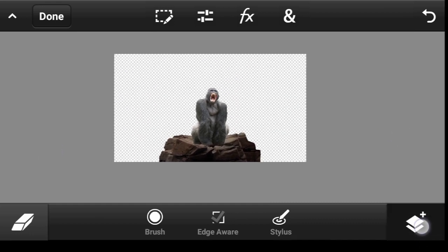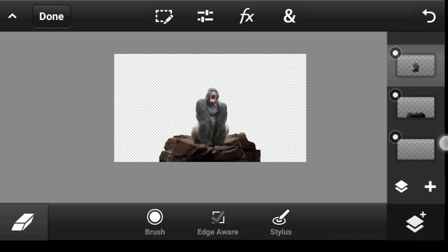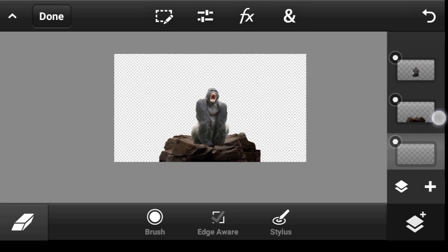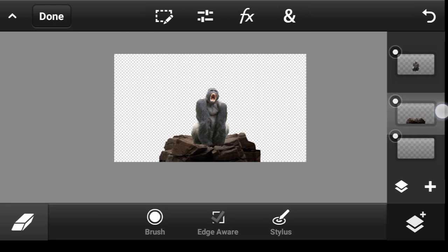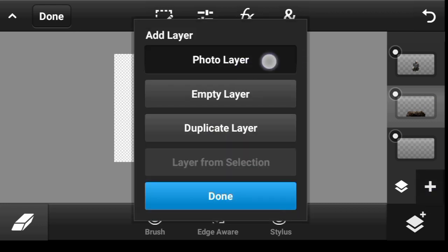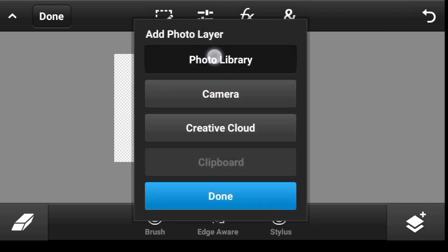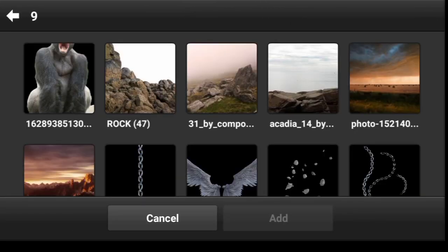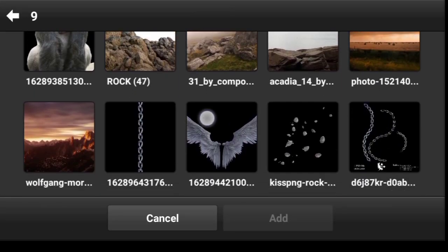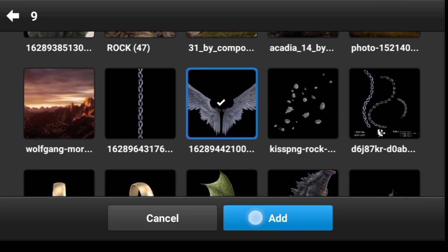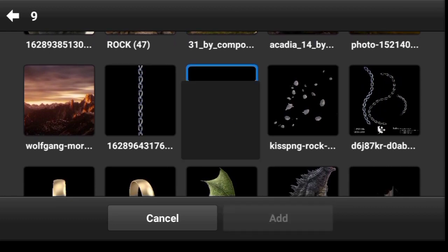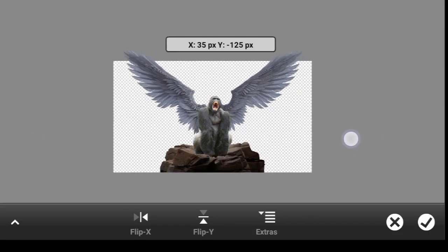So I just want to add the wings so I can see how the composition is going. So I just click on the cliff layer, add a new photo layer from photo library, and yeah, this is the wings we're gonna be using. So click on it and click add. Okay.